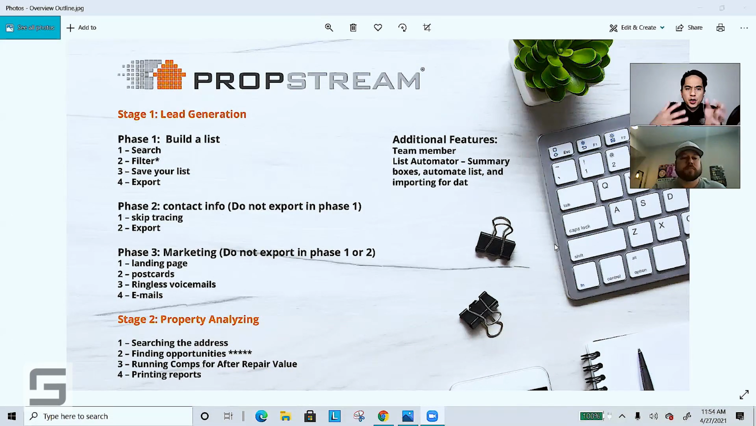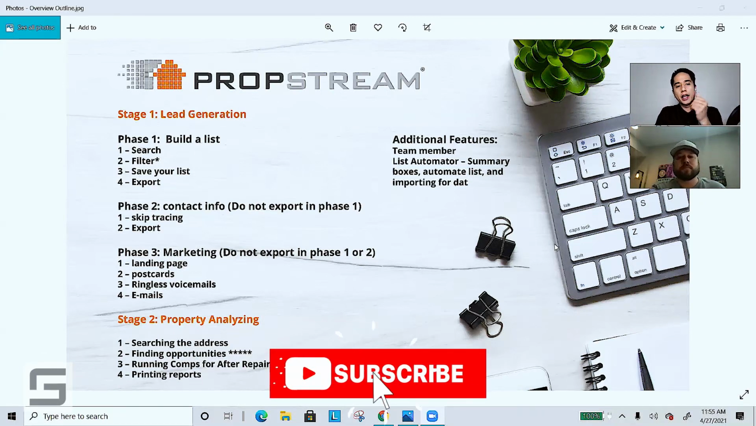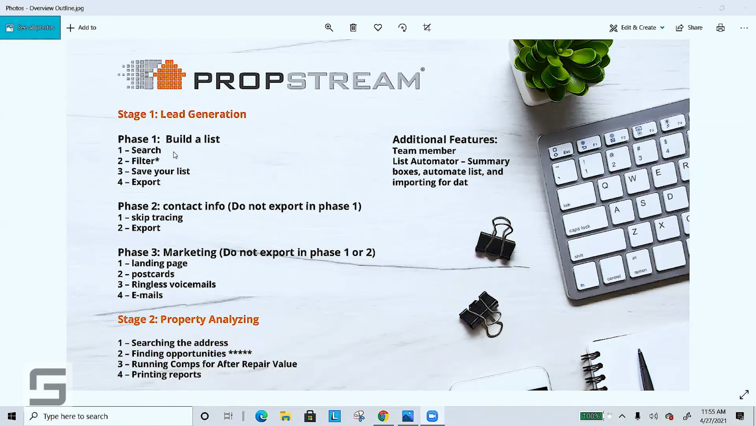The first stage of Propstream is lead generation. You might need leads. We can take care of that for you. And we actually broke it down into 3 sections. So phase 1 is just build your list. You can search in any market in the United States by county, city, a zip code, or up to 5 zip codes. Heck, you could even use our draw search feature if you want. You then can filter through our 19 categories or build your own lists, save your list, and we're going to give you 10,000 records every month if you're a subscriber.